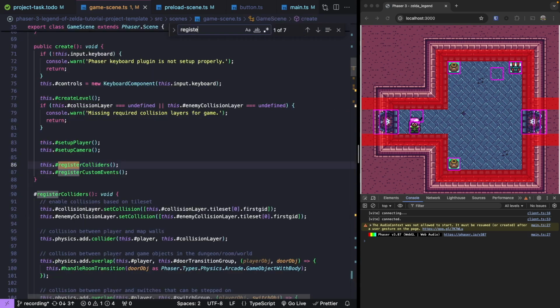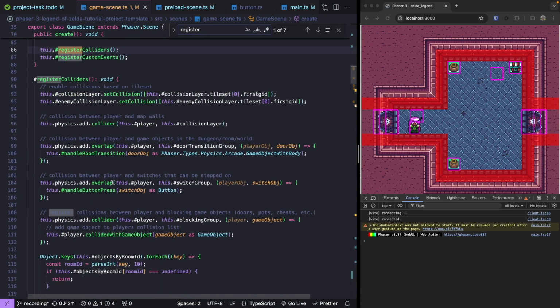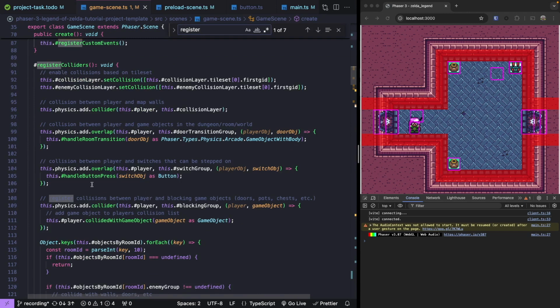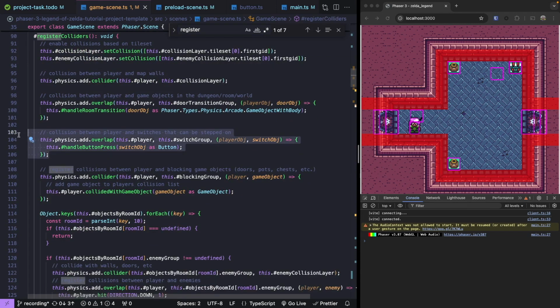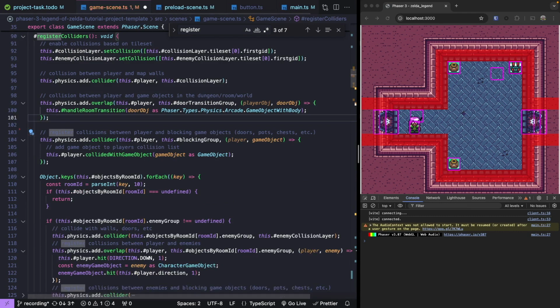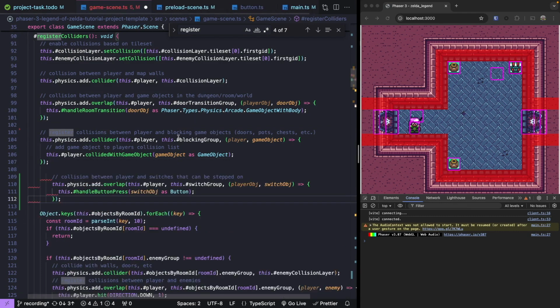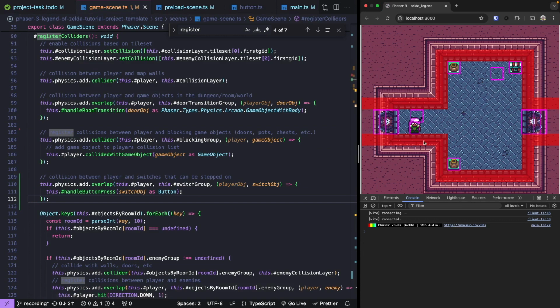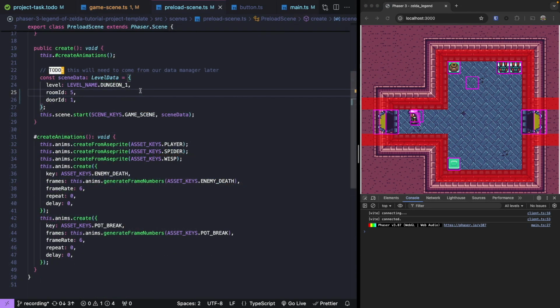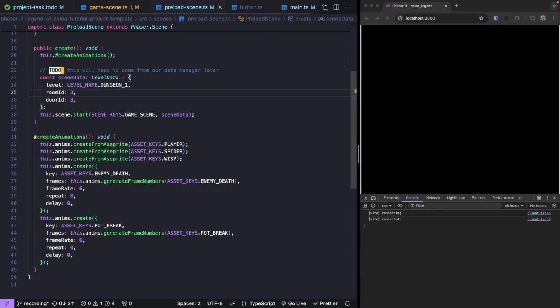So if we go to our register colliders method, we'll want to move our code for where we check to see if our player overlaps with one of our button presses, and we want to do that after we do our collision check between our player and our blocking group. So now if we make that change, if we have a player come down to our pot, we'll see now our chest no longer shows up, but if we pick up our pot game object, we'll see now we have our button, and if our player overlaps with it, now our chest is revealed. Nice. Alright, so back in our preload scene, let's reset our change for our room ID and our door ID.